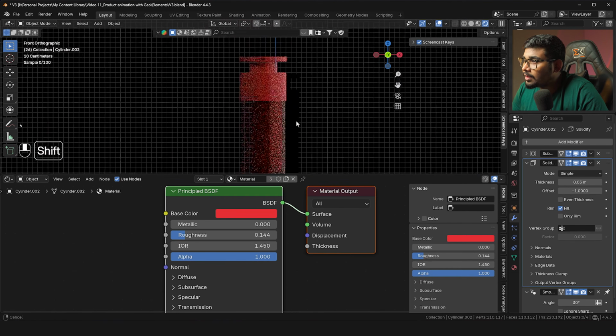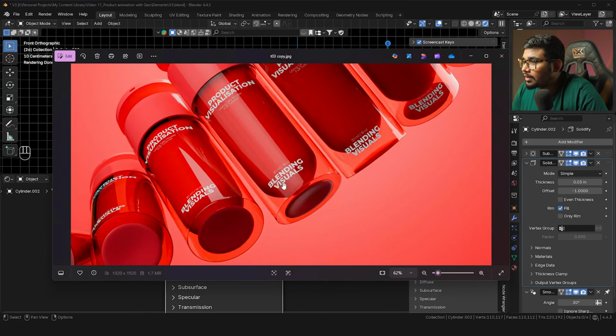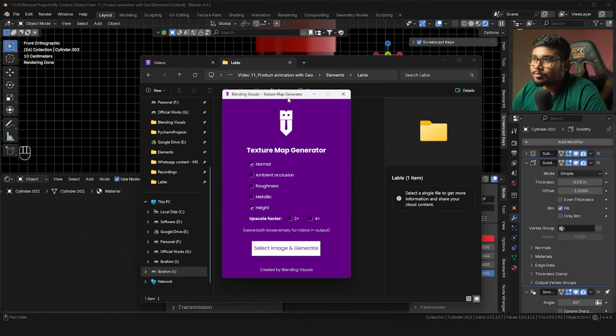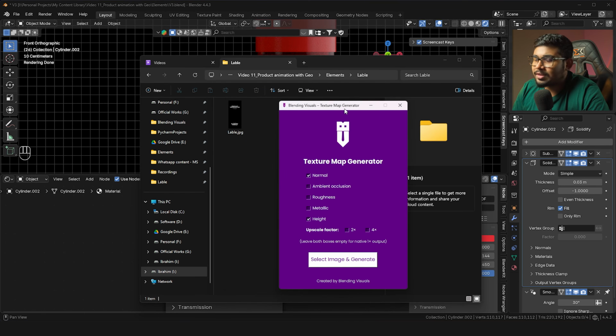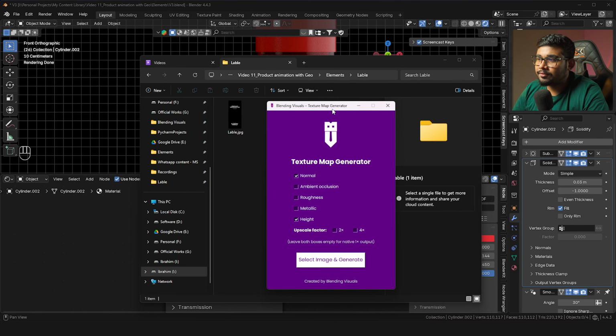And now let's add the label. So I'm going to use my own PBR texture map generator. If you haven't heard it before or if you haven't seen it, it's basically a simple tool to do a simple task. It can convert any of your image into PBR texture. It basically generates the maps that are required to make a PBR texture. So if you want to see a detailed video, you will find a video in the i card, and I will also put the link in the description so that you can check it out after watching this.